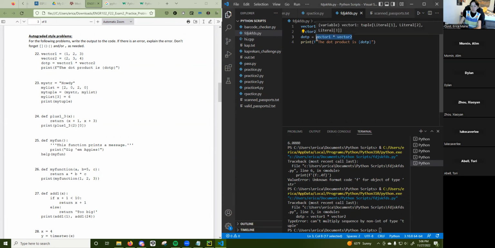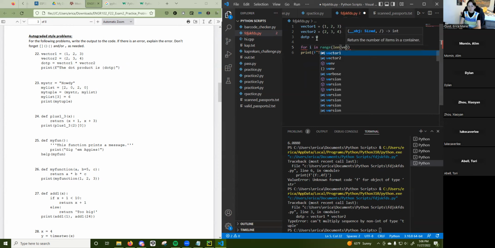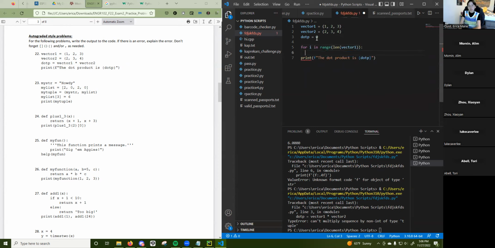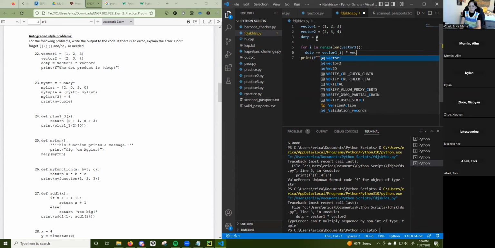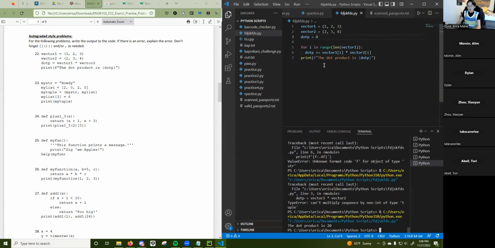dot p equals 0 and then for I in range length vector 1, dot p plus equals vector 1 at I times vector 2 at I. So now it should give 20. The dot product is 20. There we go. So the problem is you can't just multiply two tuples together. Python doesn't know what that is, so you have to go through item by item and do that.